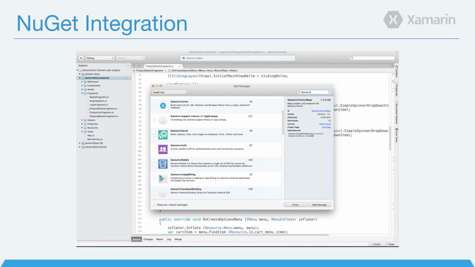Right? Another thing we've added inside of Xamarin Studio is the NuGet integration. That used to be a third-party thing. Actually, the guy that ended up working on this was the guy that originated it in the community. He works at Xamarin now, and he did an awesome job integrating NuGet into Xamarin Studio.